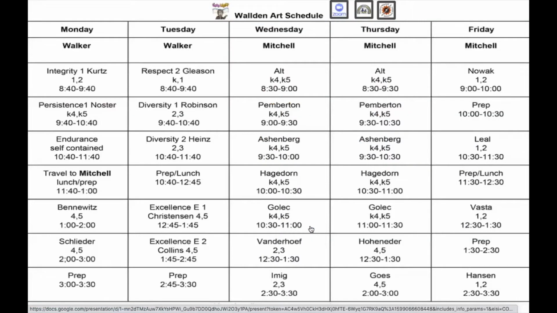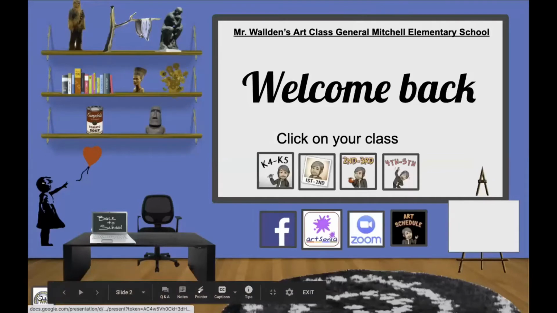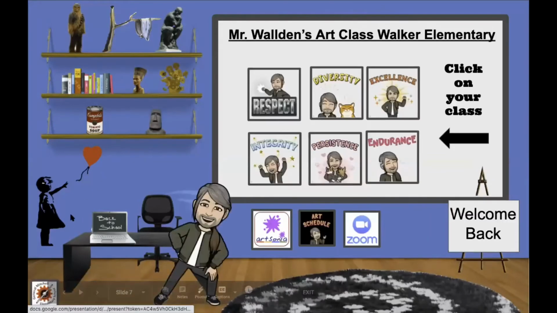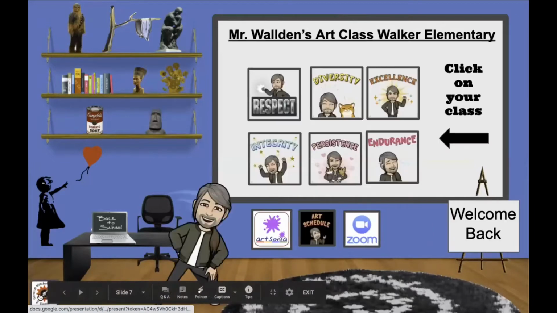This will go to my schedule. Up at the top of the schedule, there is a place where you can go back to the home, to your school's page. Now here you would have some announcements sometimes on the whiteboard where it says "Welcome back." You can switch between schools on the left from General Mitchell to Walker and back and forth if you click the wrong one. And then on this board, you're going to find all the different classes.